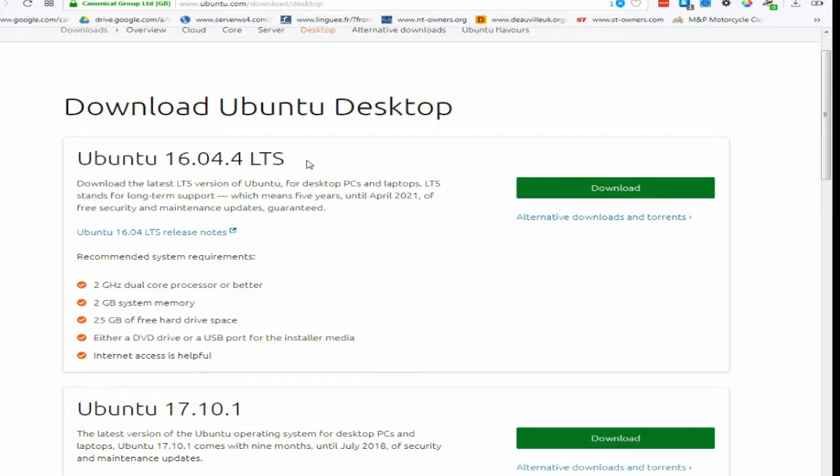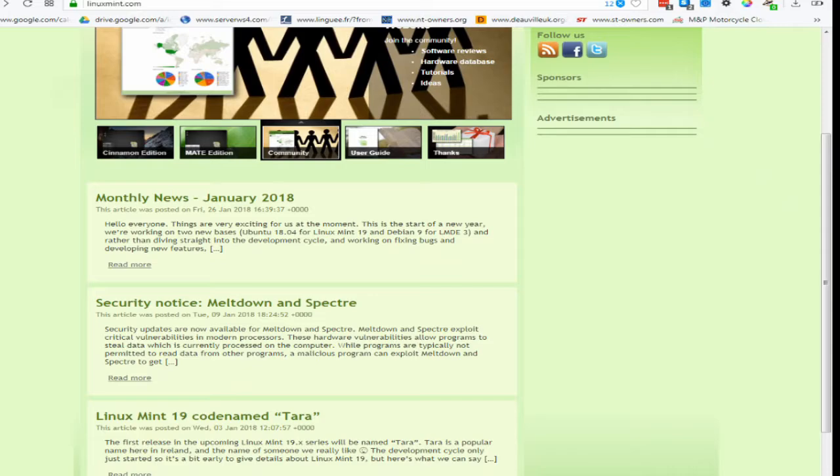So you always need to go for the LTS version, and as you can see, it's giving you what you need to install it. You can just click on download and download the ISO to your hard disk. If you'd prefer Linux Mint, which is much more like Windows, you can click on Linux Mint.